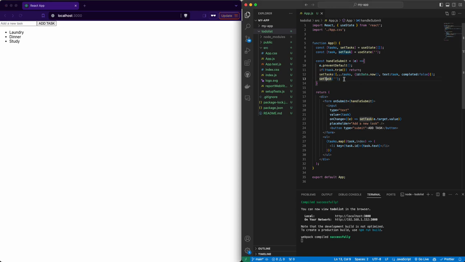And that's one of the reasons why we are using setTask. If I just comment it out, and write movie, there you go. Movie is getting added to the list, but the input box is not getting cleared. So that's the reason we are using setTask, and we are setting that state to an empty string. So that's the basic to-do list app that we have.